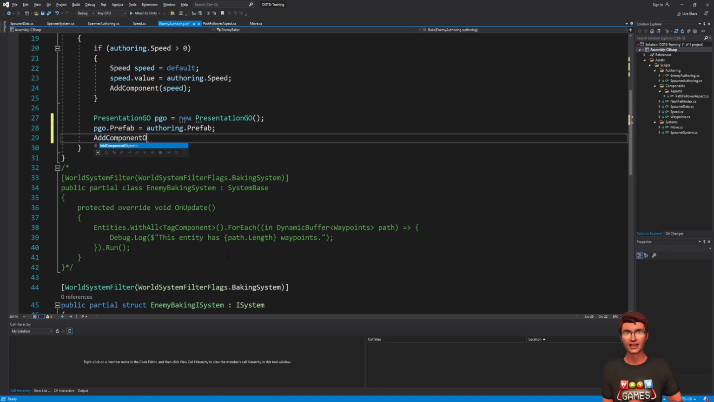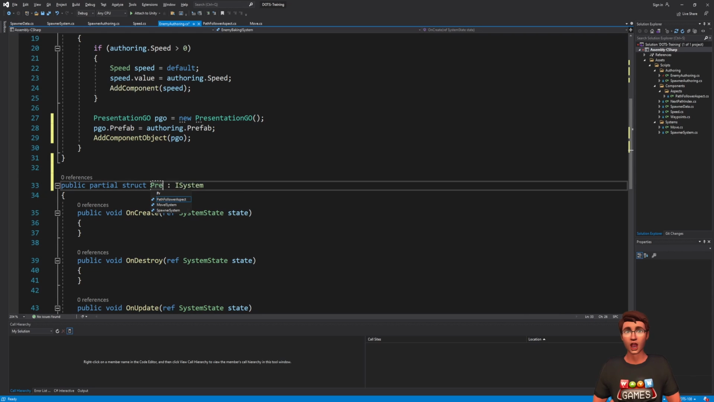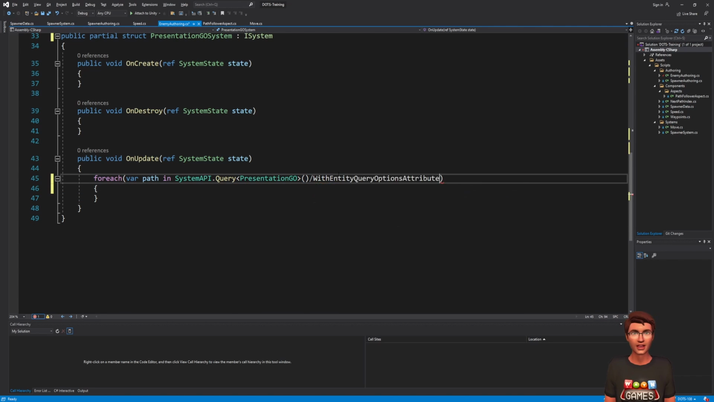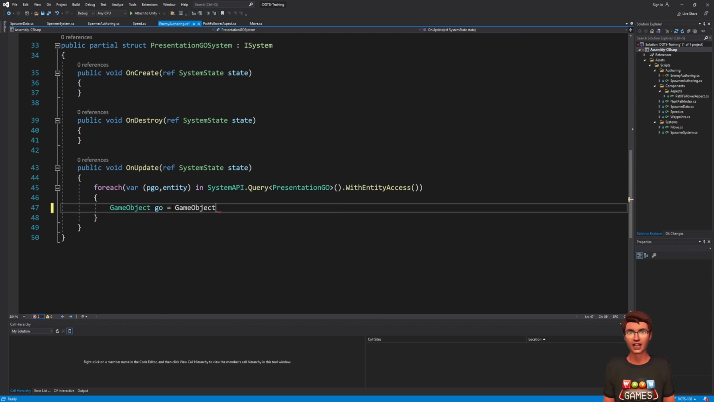Now, let's make a system to instantiate that presentation GameObject. We are working with managed types, so we can't use Burst, but we can query the managed components the same way we query aspects. What we want this system to do is instantiate the GameObject and remove the managed GameObject component. This is to avoid creating a new GameObject every frame.